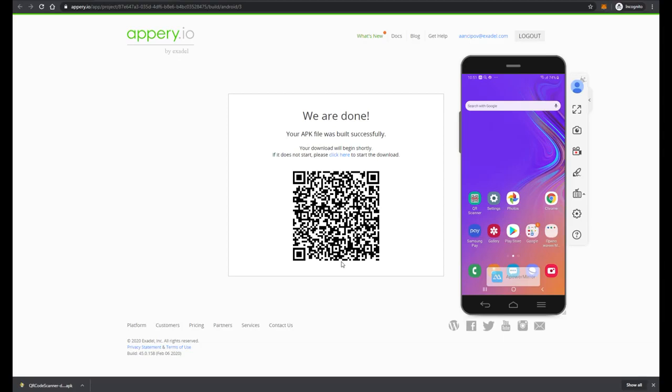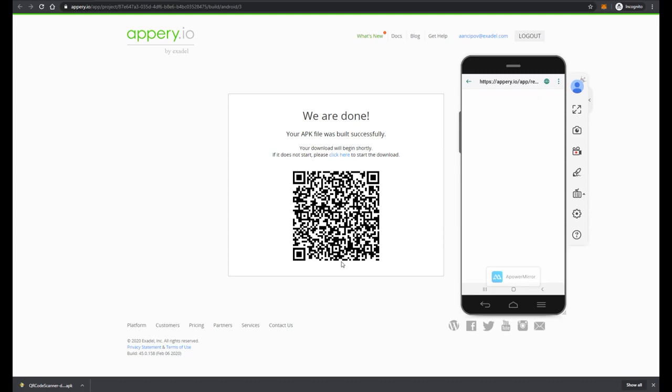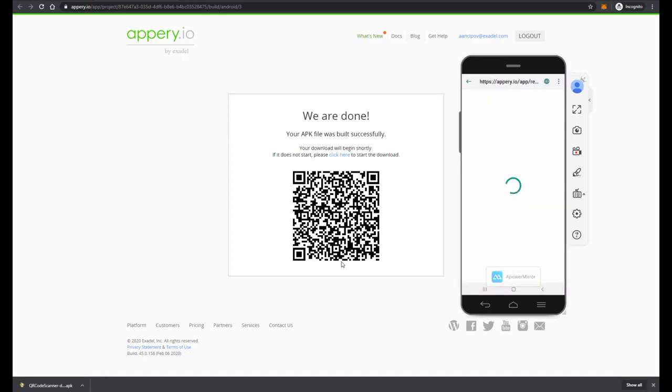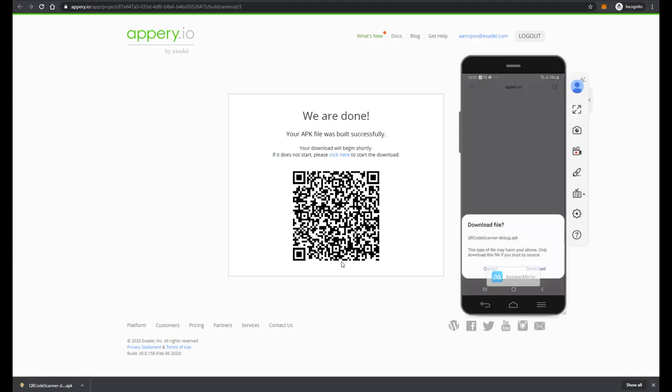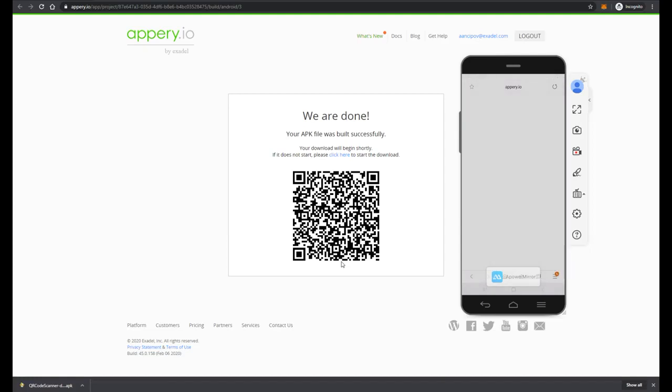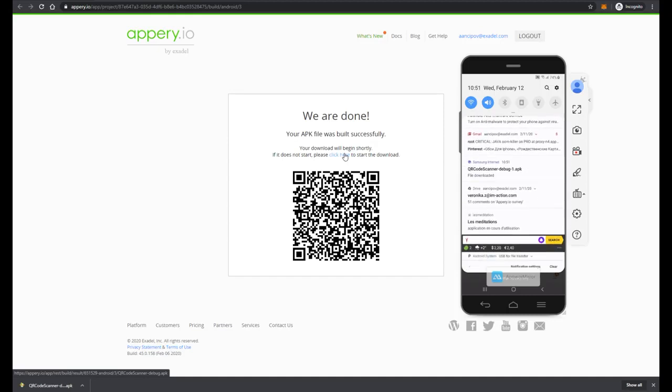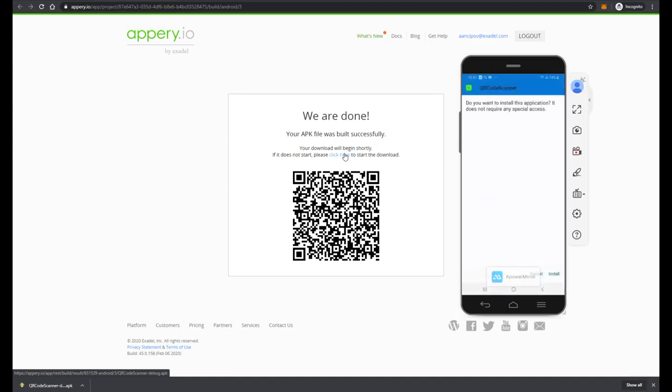Our application is ready, and in order to install it on a mobile phone, we have to scan a QR code. Let's do it. So the QR code is scanned. Let's install the application. So the application was downloaded. Let's select the APK file, press install, and open.